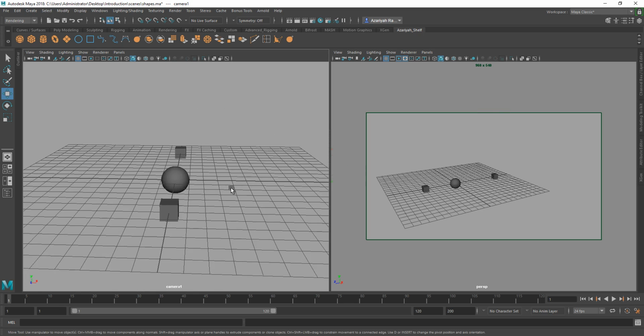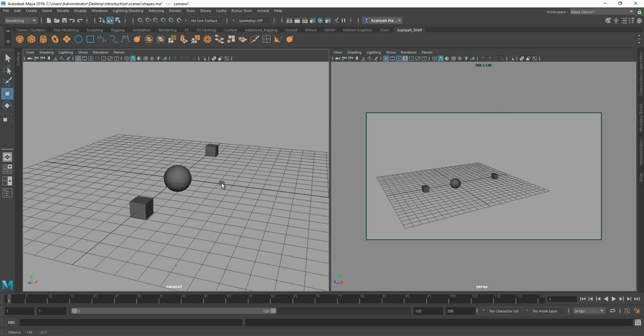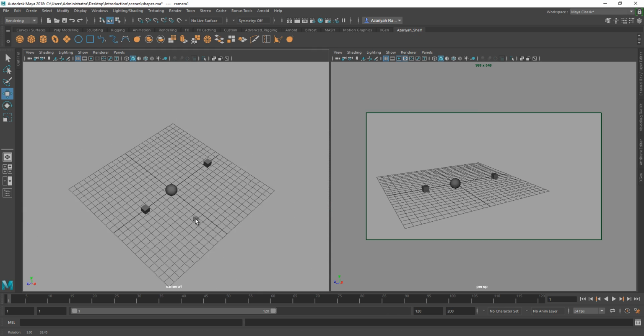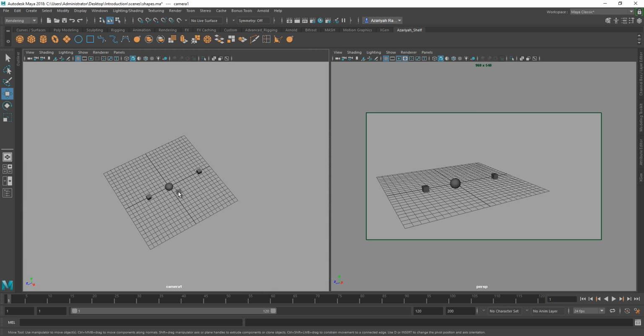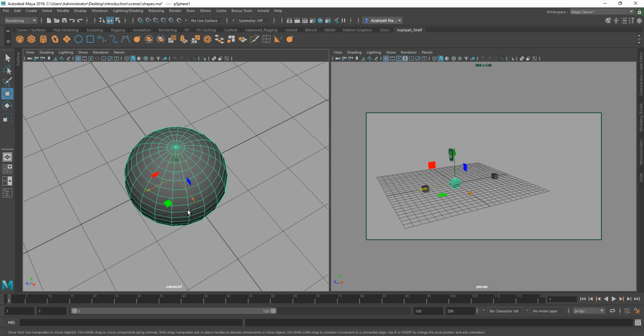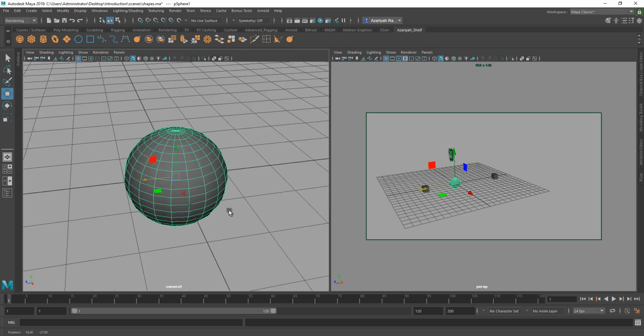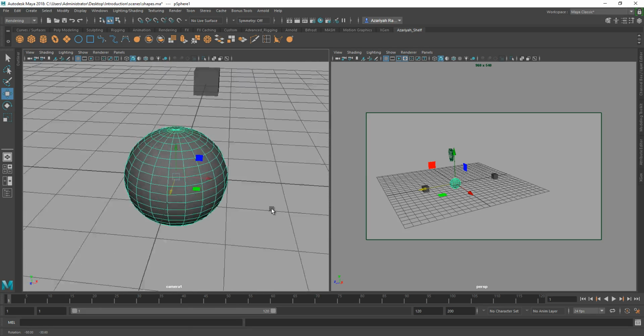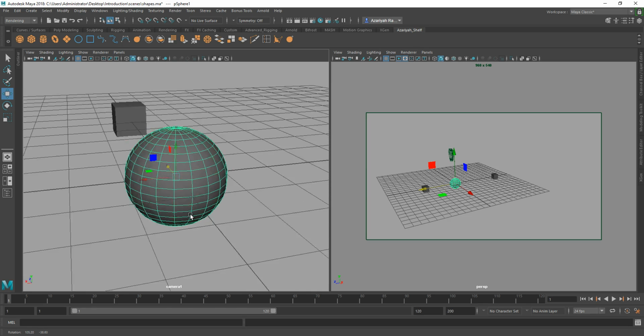So if you want to have a specific object in frame, say maybe the camera is way over there and I want to have this sphere in frame, I can click on the sphere and then press F, and this brings it directly into frame, and now I can move around it because I am sort of locked into it.